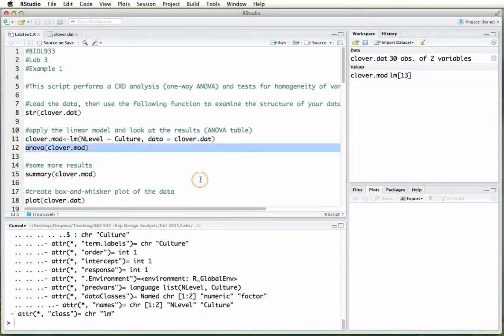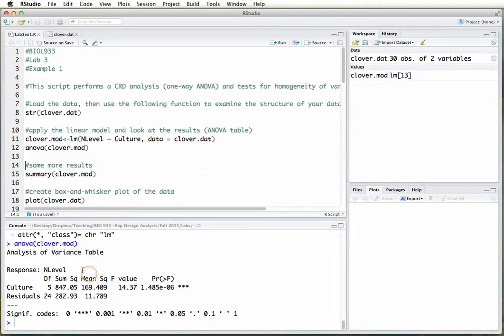So let's send this next command over, and what you see is what you would expect. It actually produces an analysis of variance table. The response is nitrogen, great. And here we have the two rows in our table. We have treatment and error. In other words, we have culture and residuals, where residuals is error. Degrees of freedom for treatment is 5 because we had 6 treatments. We have the sums of squares, mean squares. It finds the F value, and it calculates the probability.